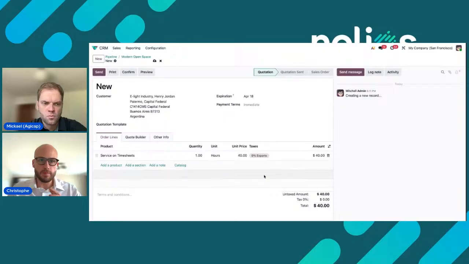And I can define a lot of things here. Of course, the quantity, the unit of measure. Here I want to invoice based on timesheet. So I'm going to send a quotation for an hourly rate with the taxes that are automatically filled in.